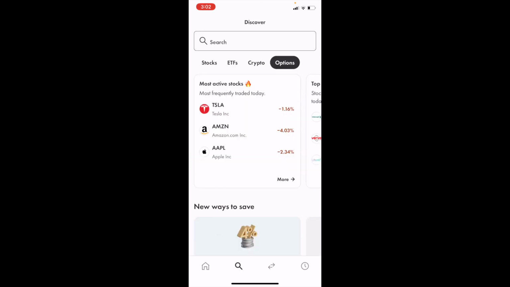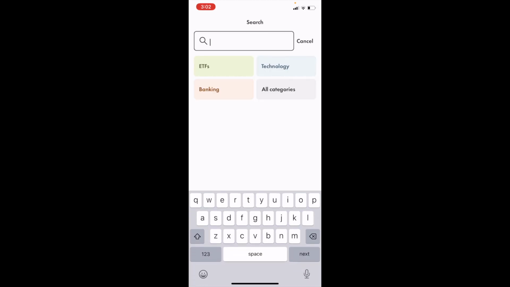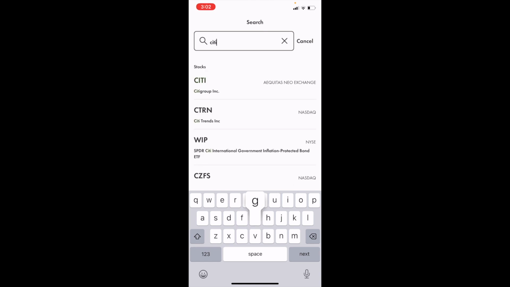Then at the top, go to the search bar and press on search. Then simply just type in Citigroup. Citigroup right here. So at the bottom, we actually don't want Citi. So we don't want ticker symbol CITI. We want ticker symbol C that has the options button. So on the New York Stock Exchange, go ahead and press on that one.